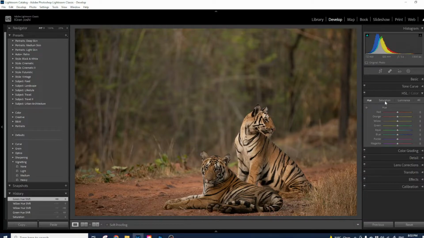Now the next tab available is the saturation tab. Let's take an example: I just want to adjust the orange color. By sliding the orange slider to the right, you can see the color is getting saturated. If I slide it to the left, you can see the color is getting desaturated. Wherever the orange color is available in the image, those areas got desaturated and the rest of the colors remained as they are. Now suppose I want to adjust only the yellows, you can see only the yellows are getting impacted. No other color is getting impacted in this image.